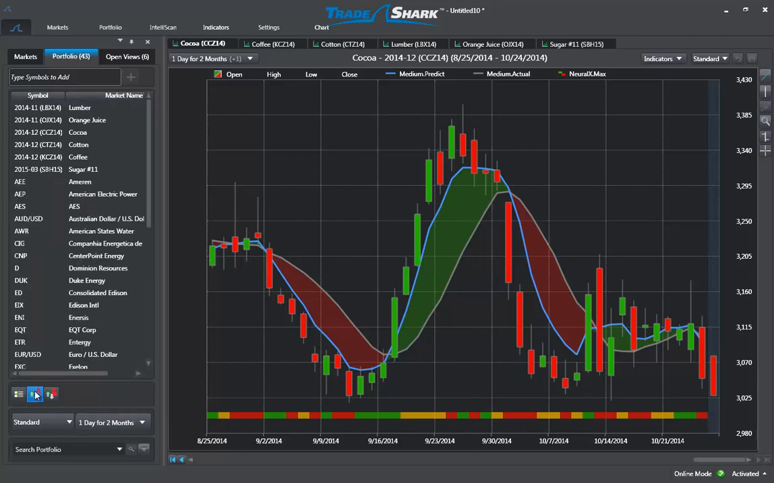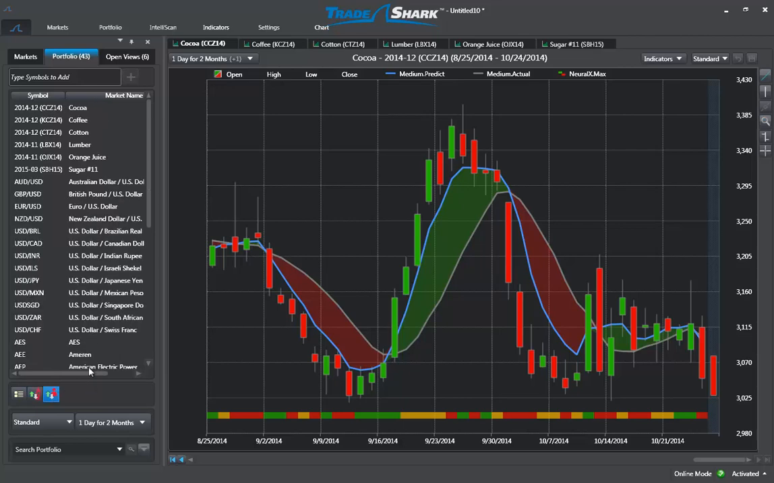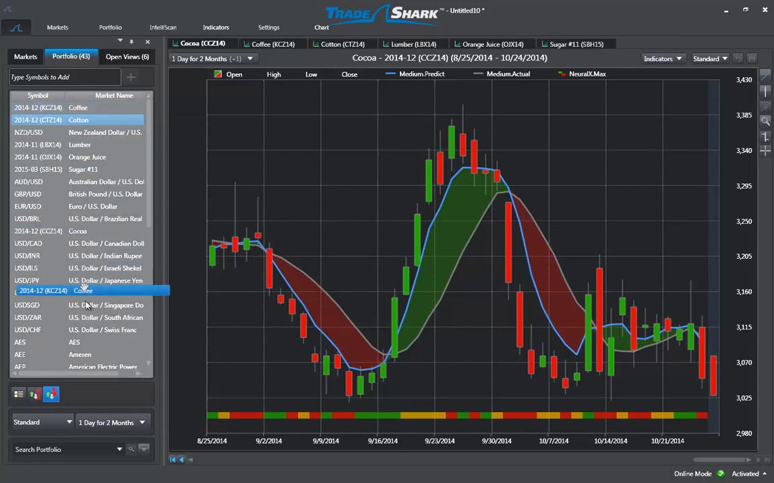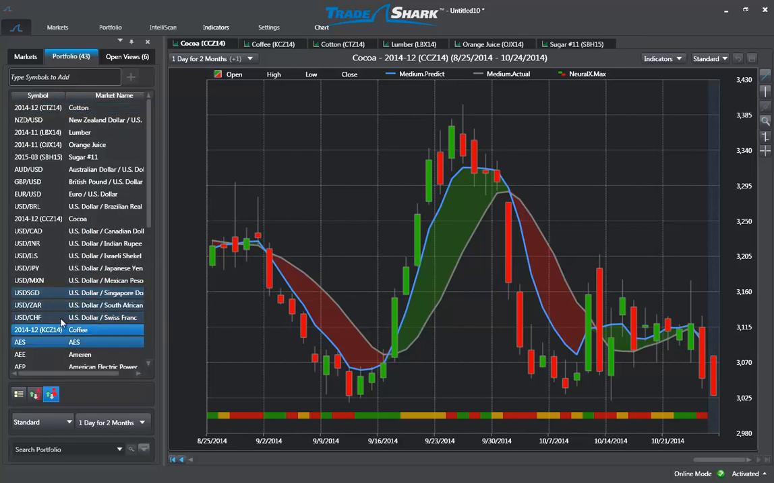And lastly, there is a user-defined option, which will allow you to individually drag and drop each market and organize them exactly as you see fit. Notice how I'm able to drag coffee to the bottom of the Portfolio tab.